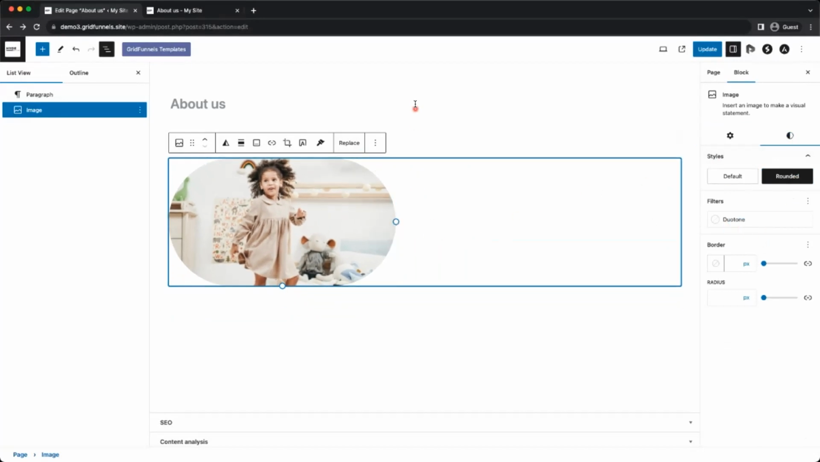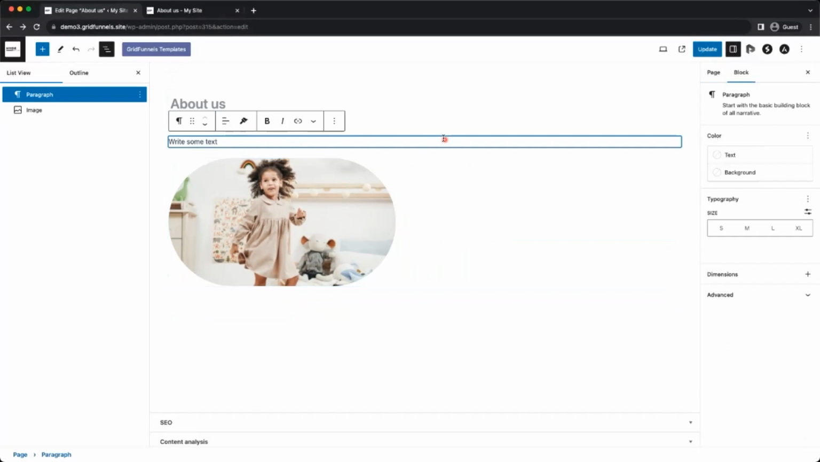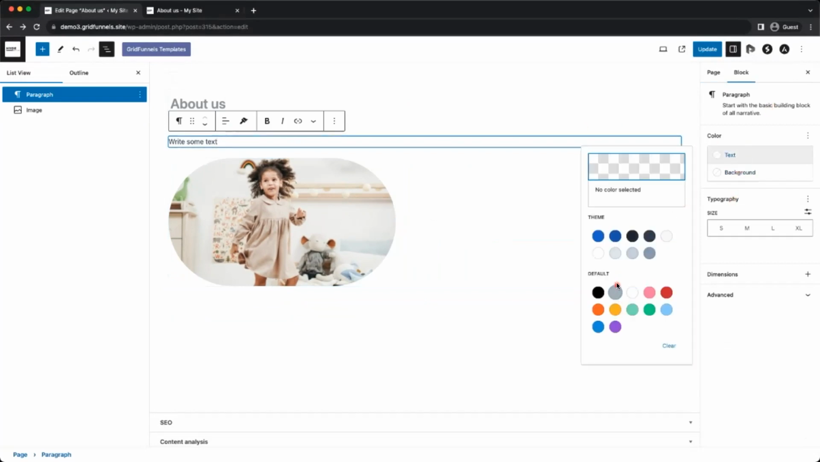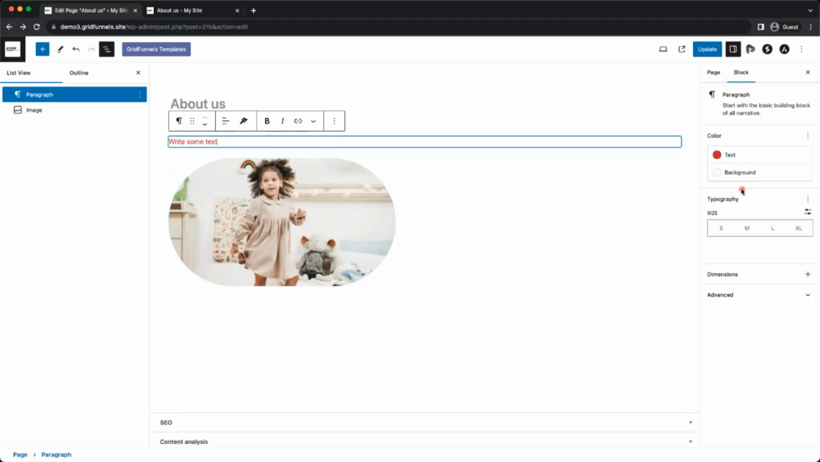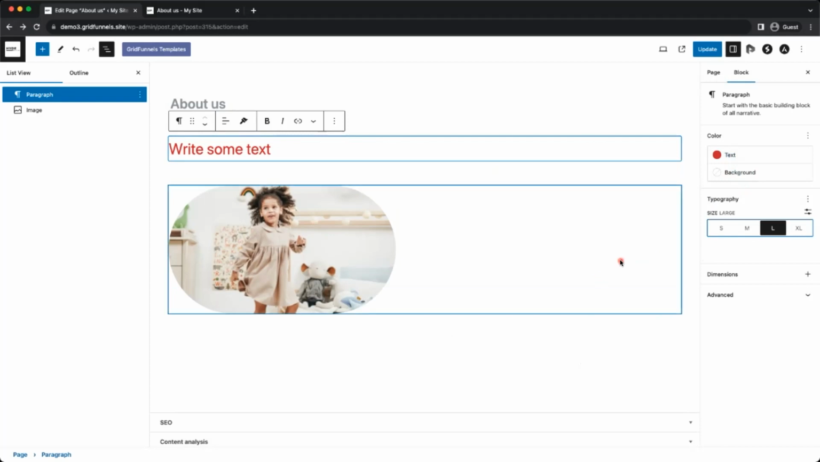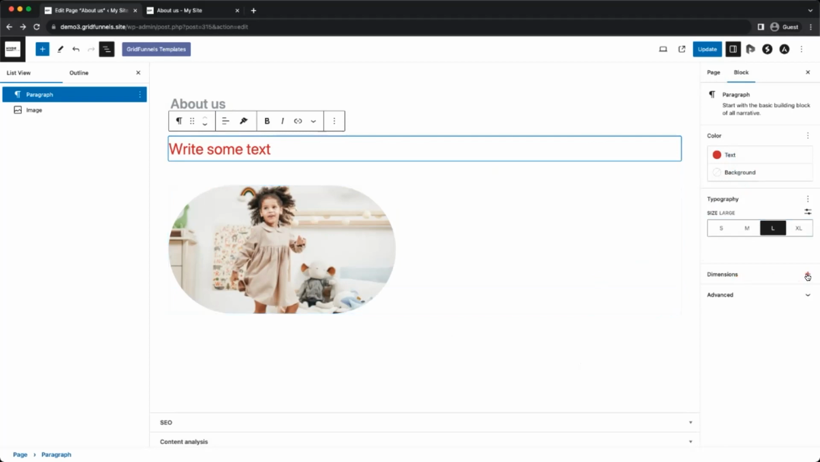Okay, so let's look at the paragraph. On the paragraph, we also have some options. The color of the text. So this is the theme color, but we want to play with it a little bit, right? So we want to make it red and we want to make it bigger. We can also play with the dimensions here.